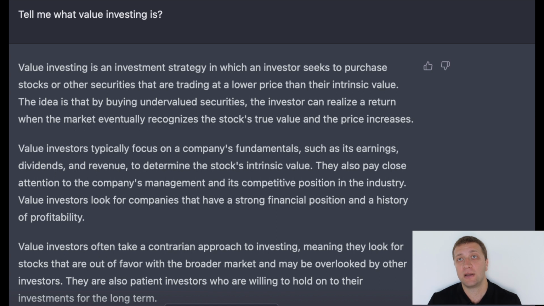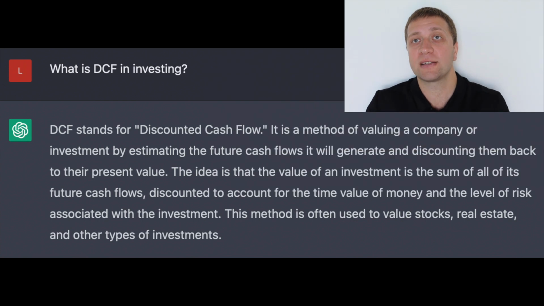Okay, the first one, you can ask it about terms or definitions. For example, you just type in what is value investing, and it will give you an answer that value investing is all about buying stocks below their fair value. You can also ask it questions like, what is DCF? So it will explain what discounted cash flow is.